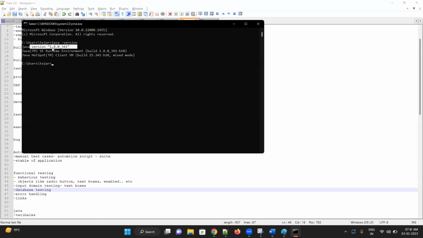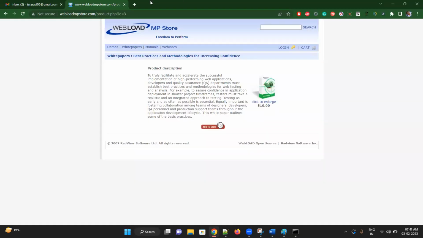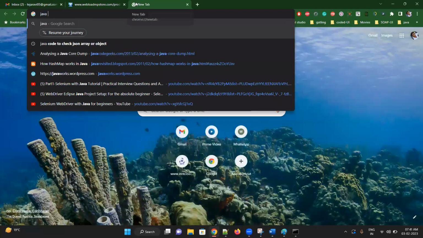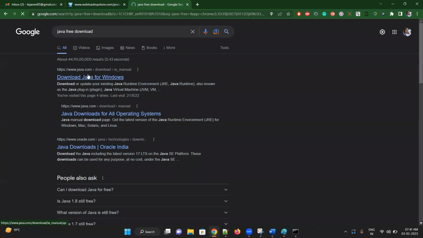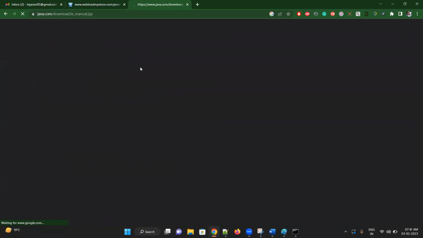Okay, so you should install Java to start off with Selenium, or to start off the Java practice. Without these things, you can't practice it. So how will we install Java? Simply, we'll go to Google and search for Java free download. You can see Java download anywhere. Just go to the first link.